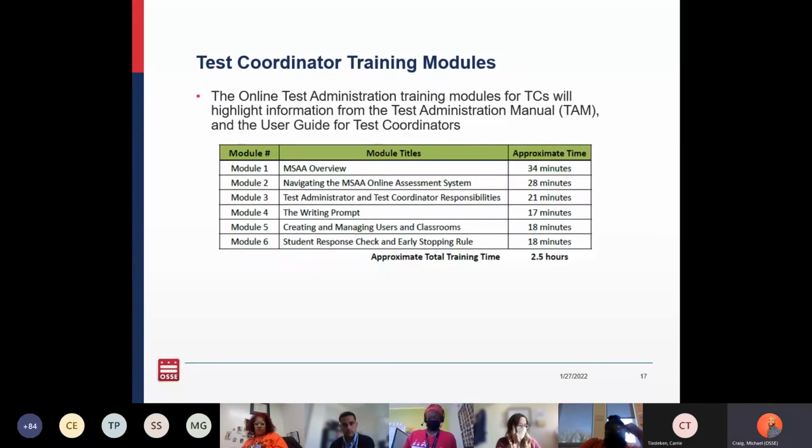So again, similar to the test administration training modules, the test coordinator modules will cover the same thing, what's in the TAM, and then the user guide for the test coordinators. The modules for test administrators and test coordinators are the same except for module 5. For test coordinators, you can see creating and managing users in classrooms. That's the different module for test coordinators. And again, test coordinator training will equal about 2.5 hours of time as well.